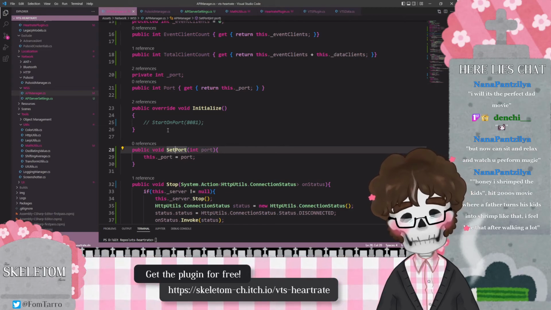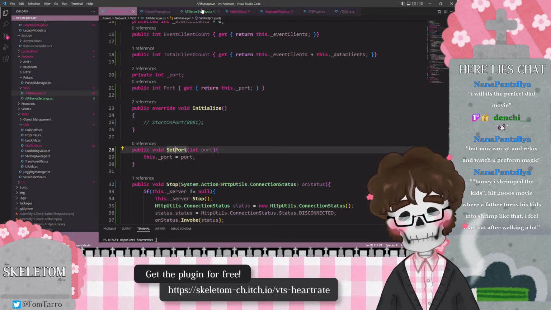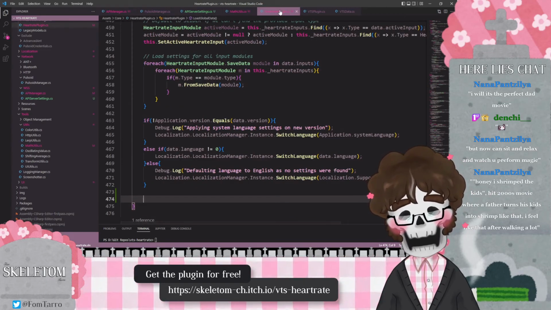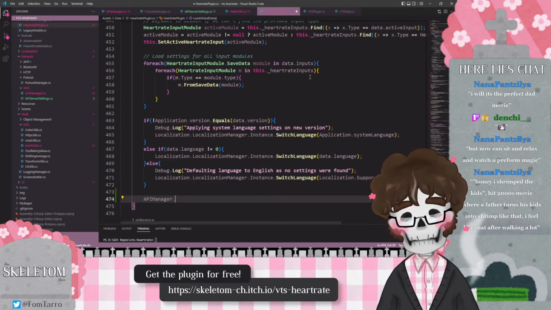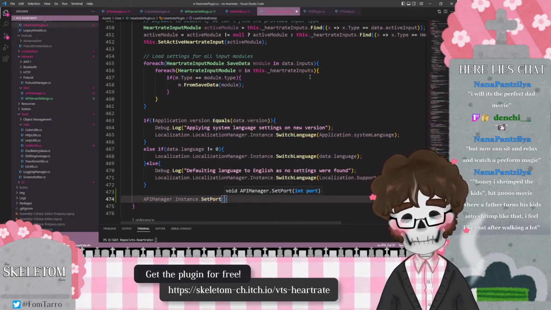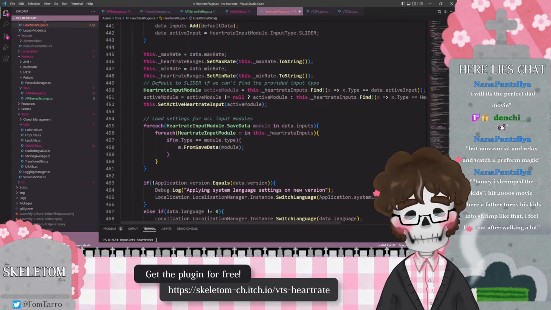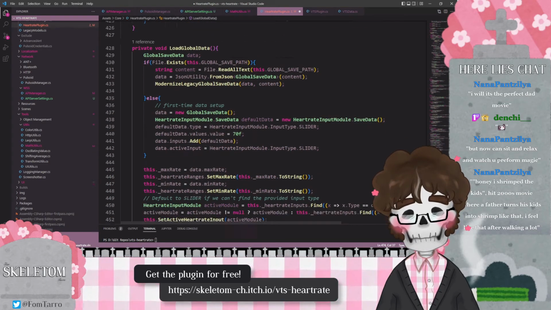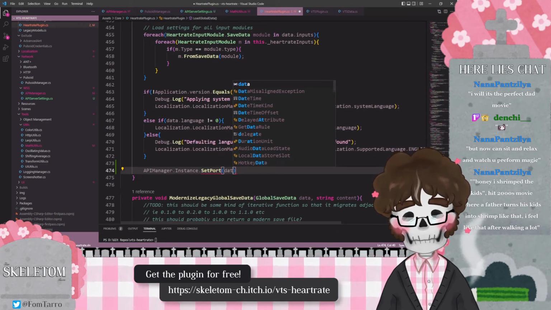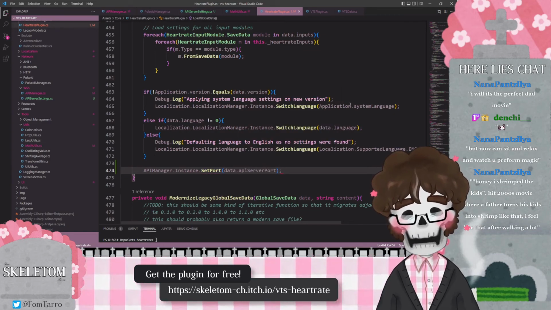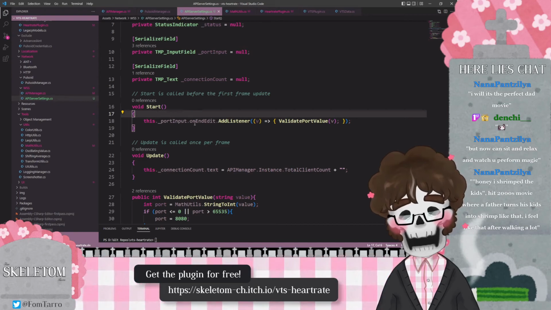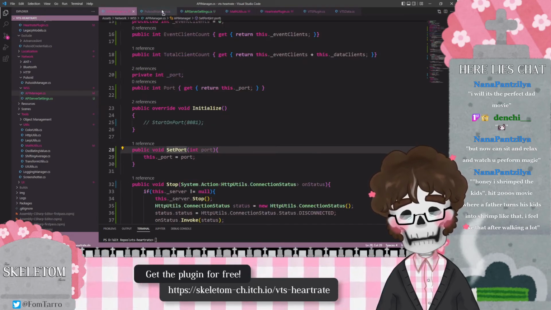Set port. Okay, so this you can set the port from, which means that in here, I can do API manager dot instance dot set port, and this is going to be data dot API server port, like that. Okay, so this will set a value. This will set a value.